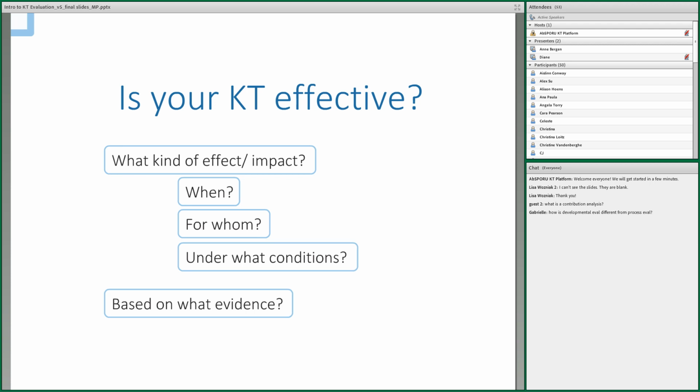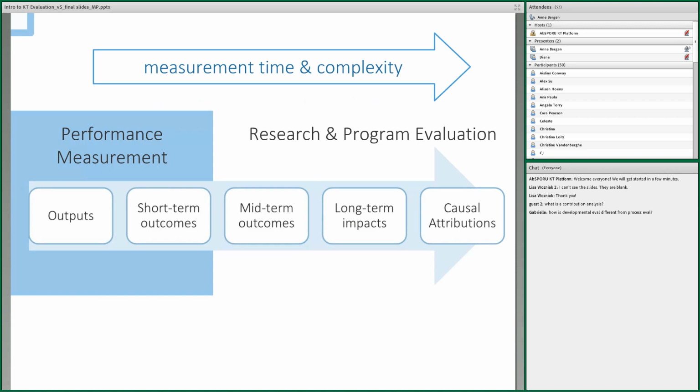I think in KT, an ongoing problem is lack of resources for evaluation and lack of capacity. So often what we want to do is be able to make a lot of great statements about how impact is happening and for whom and under what conditions and all these things, but we don't have the resources to actually do this in any realistic way. So one way to think about how many resources are going to be required when you're planning an evaluation project is to think about the complexity of what you're trying to measure.